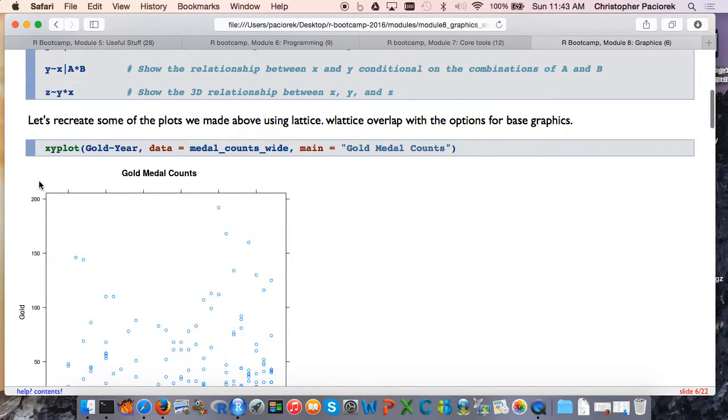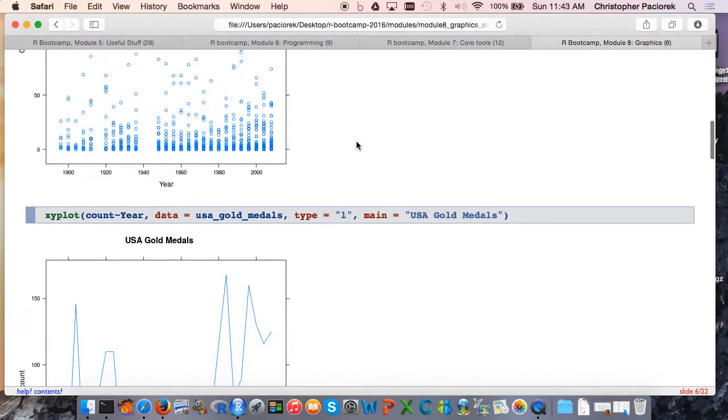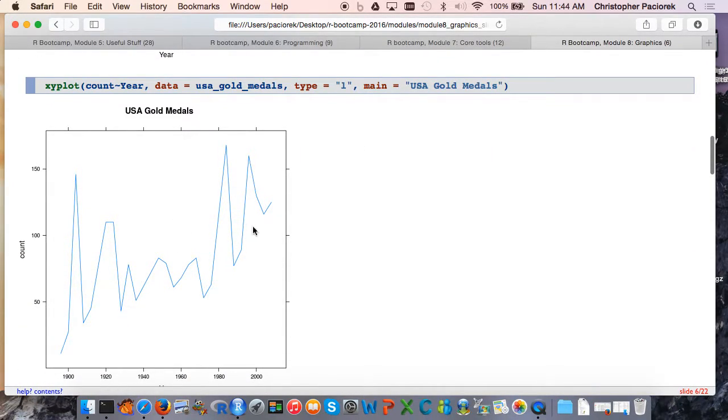So I just went through and recreated all the graphs I showed you in base plot in Lattice. So here's that scatter plot. You just use xyplot. And you can make a line graph the same way. It's xyplot, type equals l.